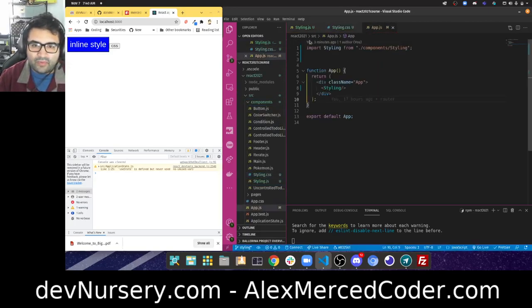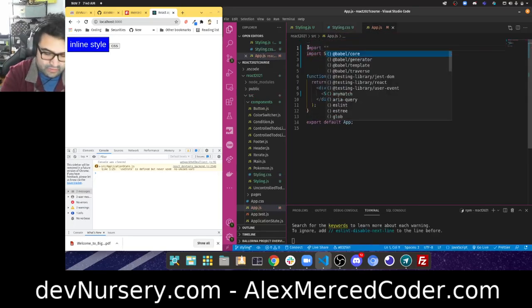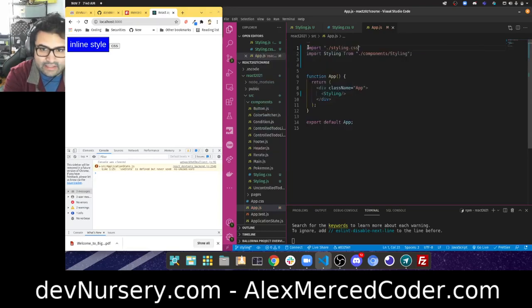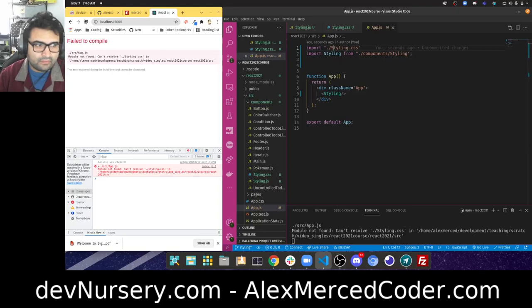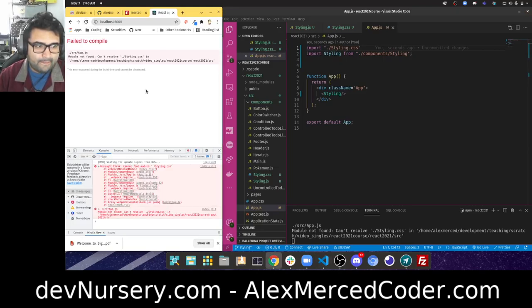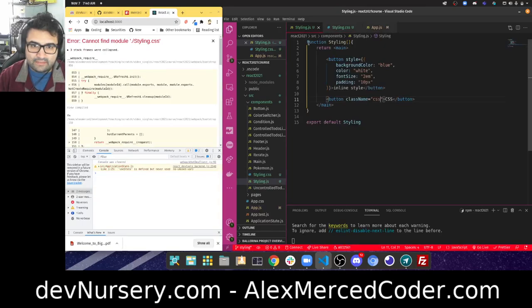Then they would import that CSS, import styling.css, and you can do that. Although I think I spelled it differently. Yeah, it's uppercase S. Why am I not finding it? Oh, it's because I'm in app. Yeah, I'm importing this in the wrong place. Control X, styling.